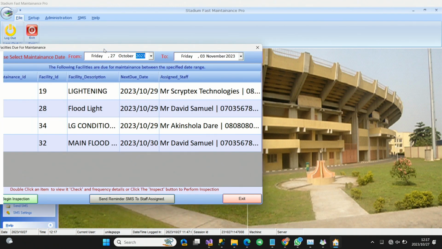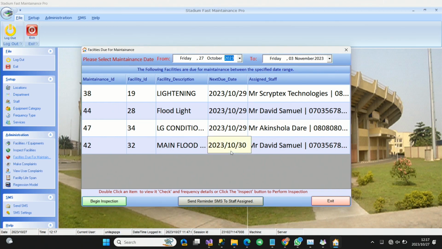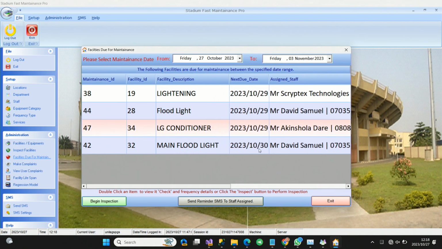these are facilities that are expected to be maintained in the future. For example, if you look at writing, it says it should be maintained on the 29th of October. This is based on the frequency that has been set for that facility. If we look at LG conditioning, you can see this is the one we just created. So the next due date for maintenance is shown here. That's on the 29th also of October, and the staff that is assigned to perform the maintenance operation.